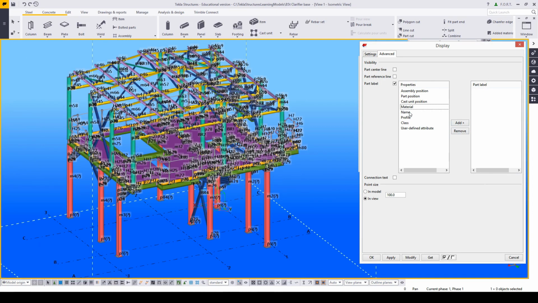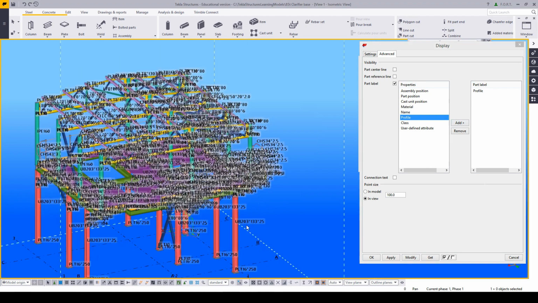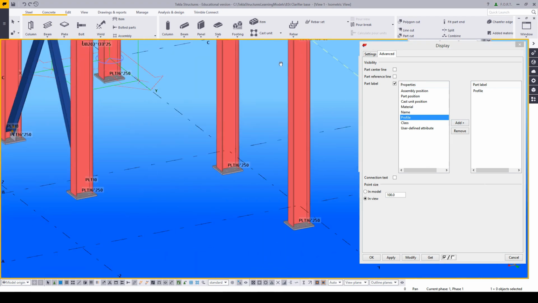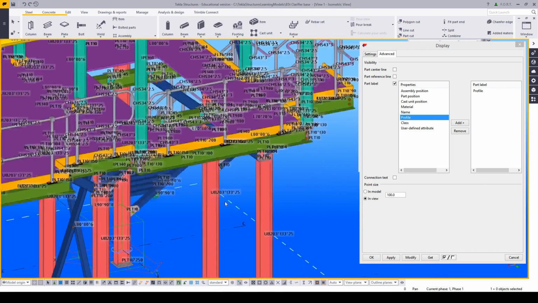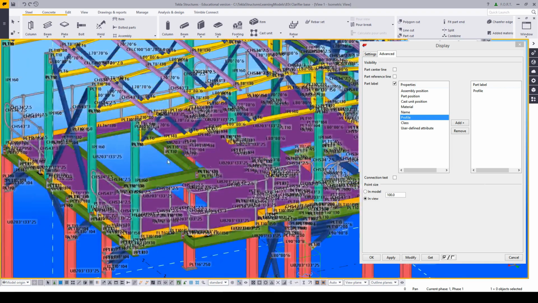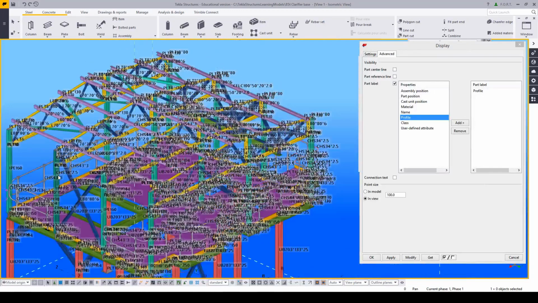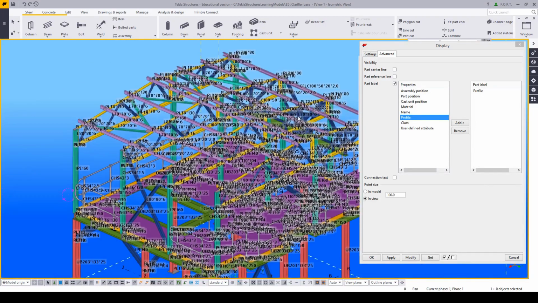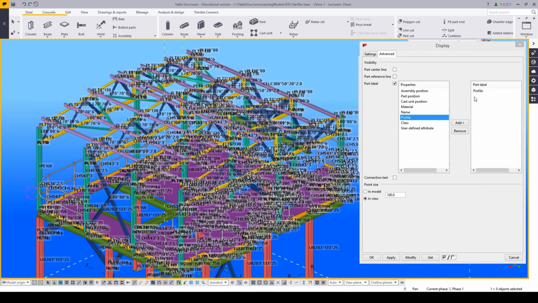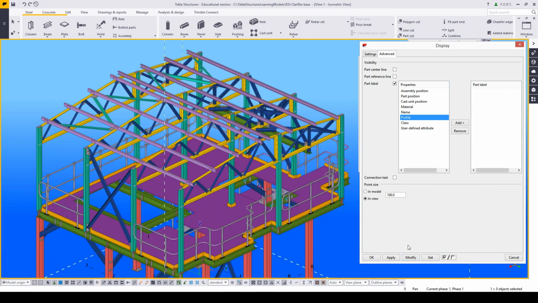Now, I don't really want to see that. What this is useful for is stuff like names, profiles, class, user-defined attributes. User-defined attributes is actually the most useful one of the lot, but I'm going to say, right, let's take a profile and have a look here. Again, not the best, especially not with a lot of clutter, but it can help make things easier. Let's take this off for now. There we go.